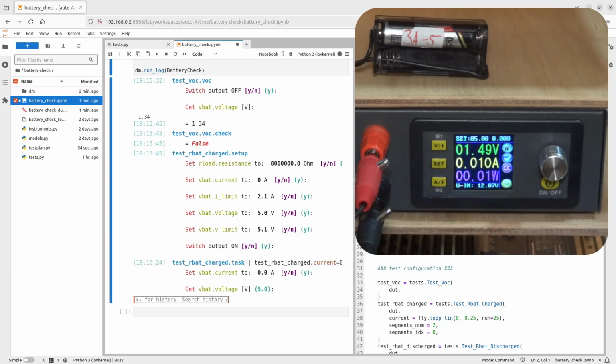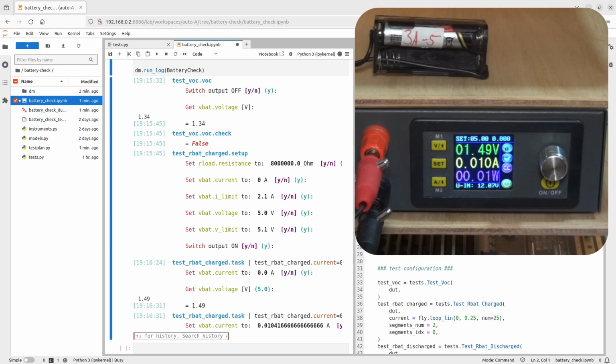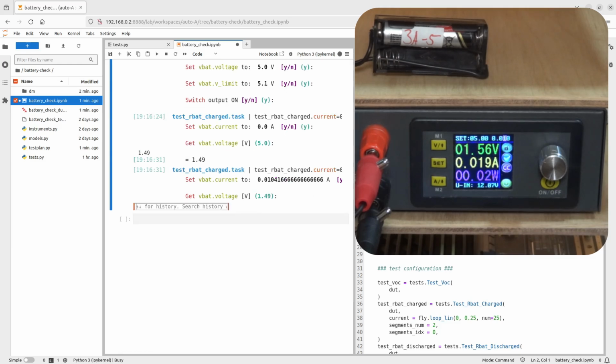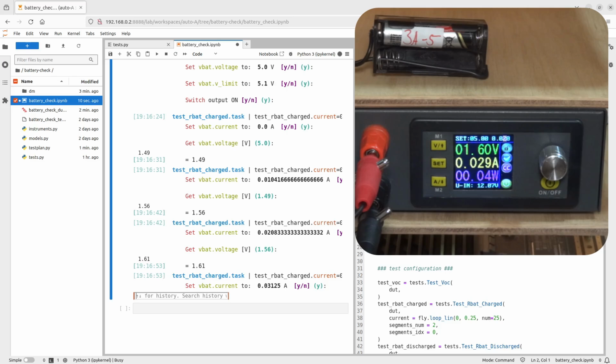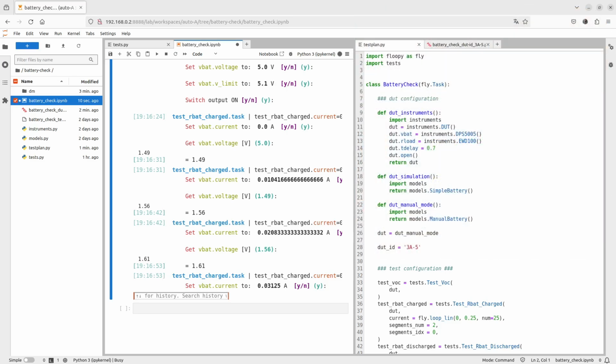Now we should measure the battery voltage. It's 1.49 volts. Then the charging current should be increased to 10 mA and acknowledge. Read the voltage: 1.56 volts. Now the charging current should be increased to around 20 mA, acknowledge, and read the voltage again: 1.61 volts. And so on. So you can see that you are guided through the measurement and therefore careless errors can be avoided, assuming you stick to the instructions.